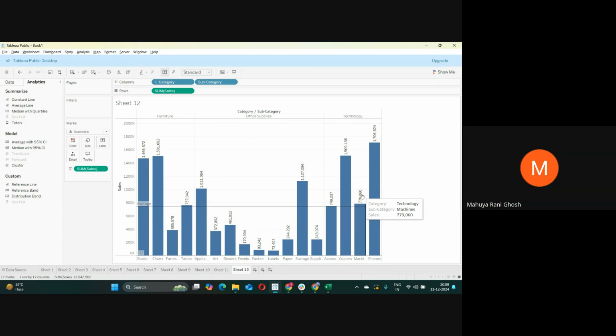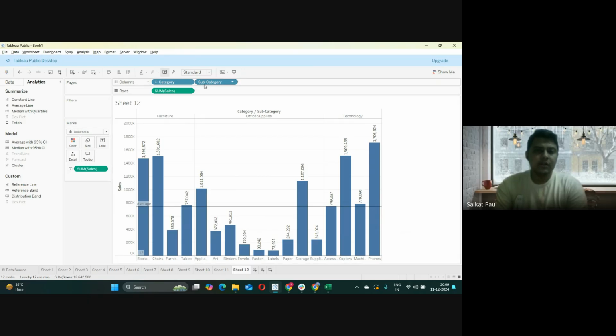So what we need to do is go back and take the average line to the pane. This is one category pane, this is another category pane, and this is another category. Now the average line that you are seeing is based on specific categories.